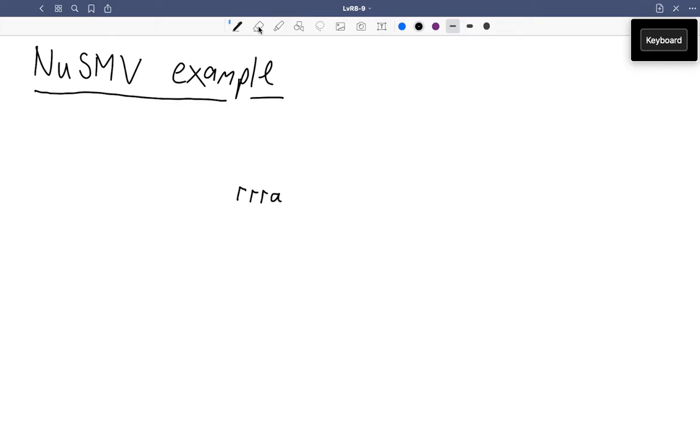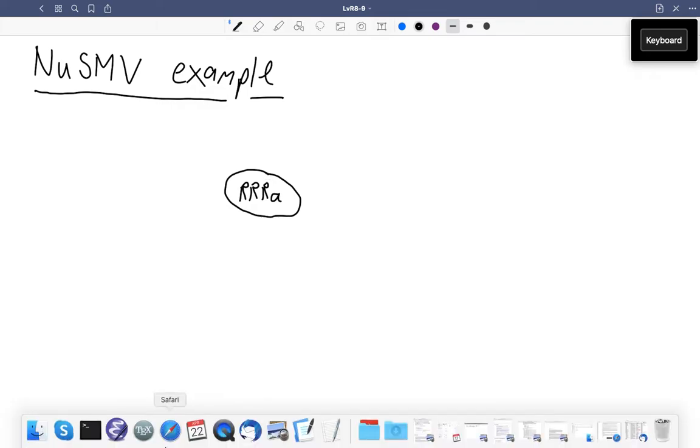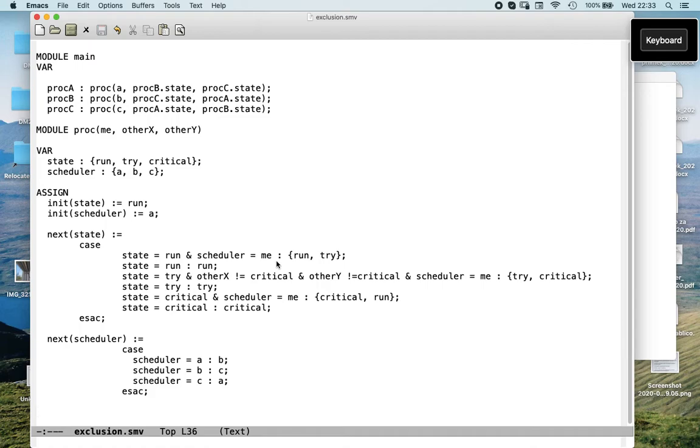Let's maybe, I'm going to use capital letters for the run, so this is run, run, run, scheduler A. So let's go back to the Emacs window, to the editor.